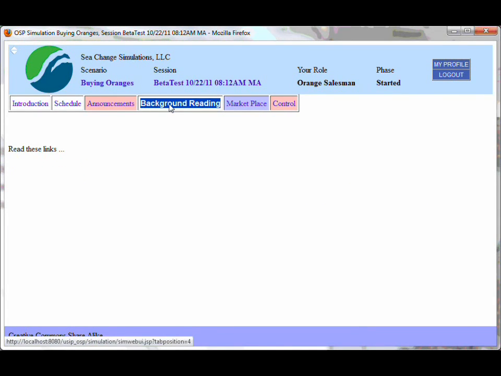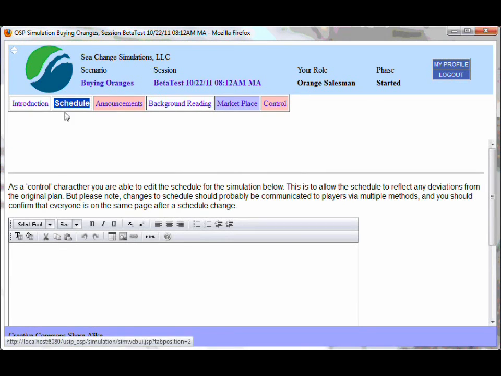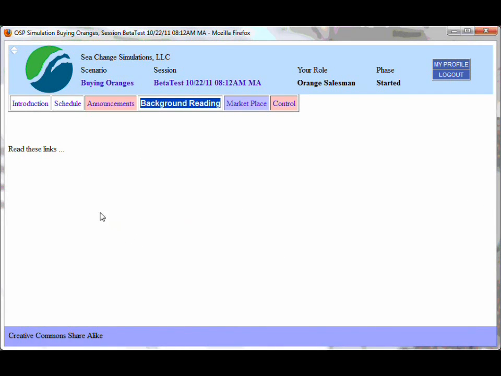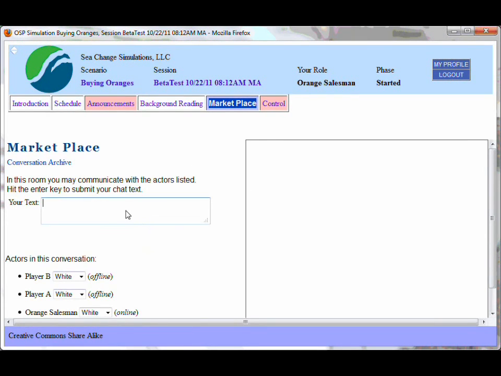So right now we're the control character, and so the control character can modify the schedule. The control character can read the announcements. Has everybody got the announcements tab? We see the background reading material that was put in. Marketplace chat that we created. And we have the very all-important control tab.